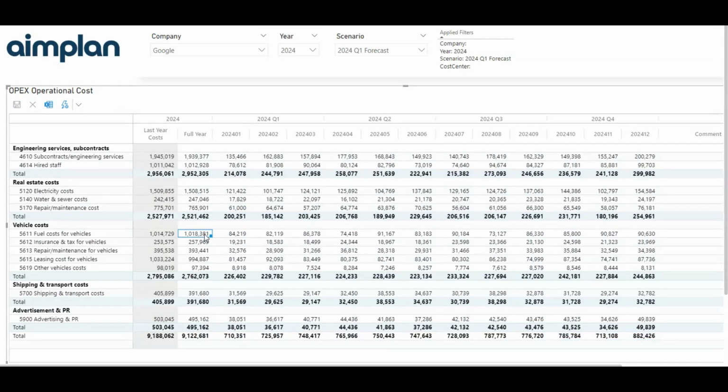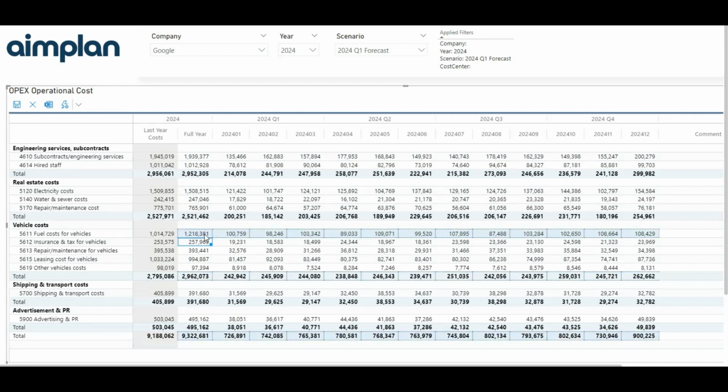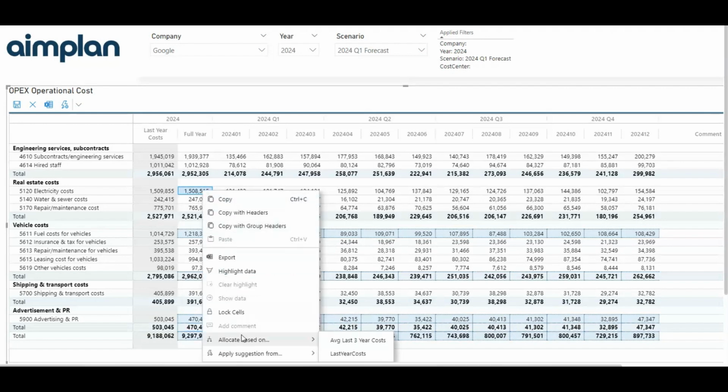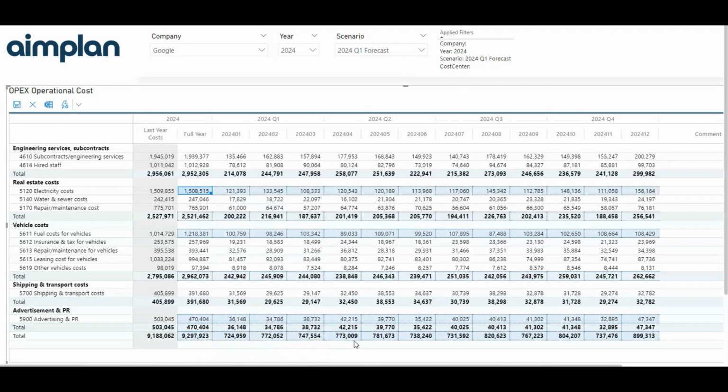Next, let's add $200,000 to the fuel cost forecast, as we know those prices are expected to increase next year. Let's reduce our advertising forecast by 5%. Next, let's update the allocation split for electricity to be based on the last 3-year average.